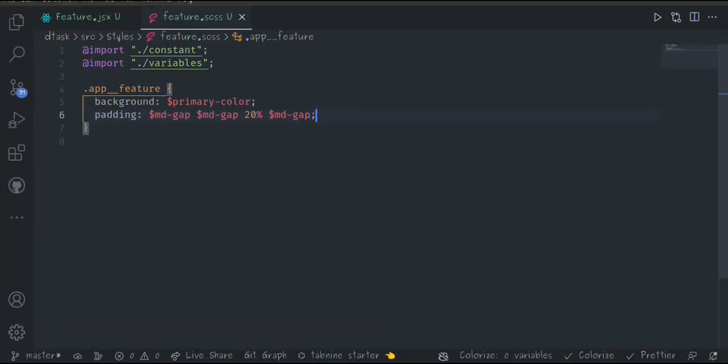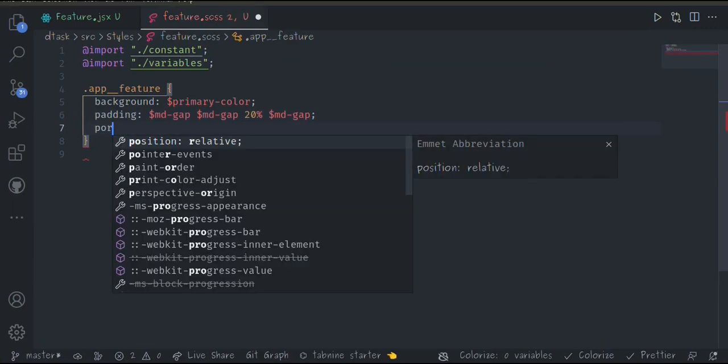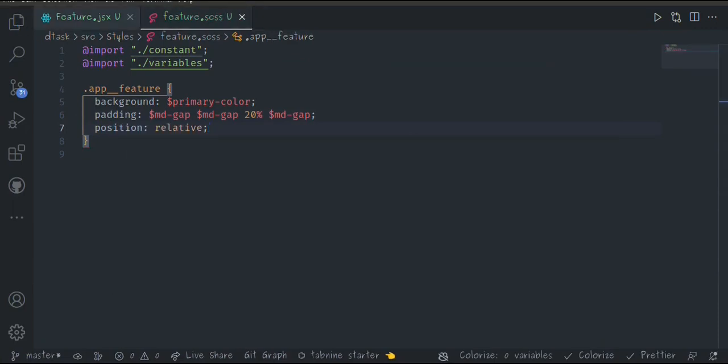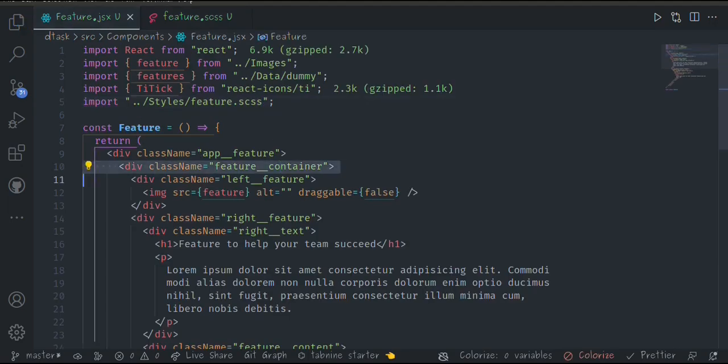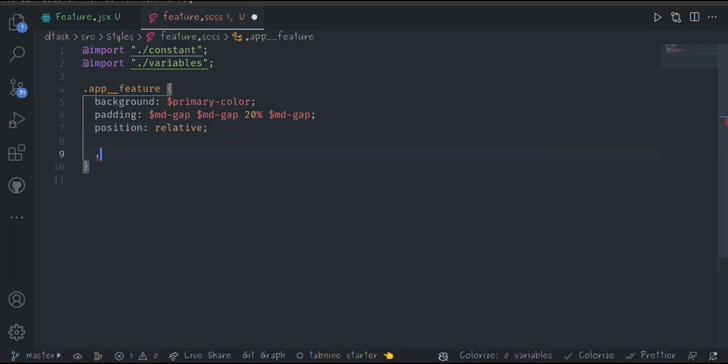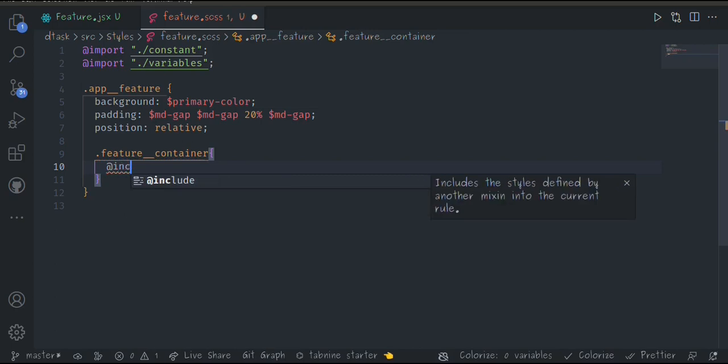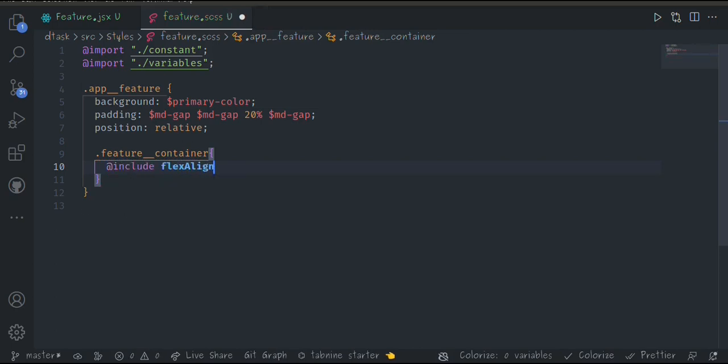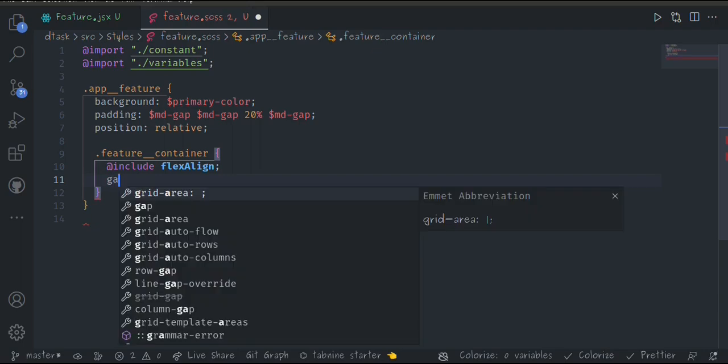With that, we also need to give this one a position of relative for now, because we are going to add one component inside of this feature page that is going to be like the dashboard preview, but not exactly like the dashboard preview. So now let me take my feature container, and what I would do here is I include first of all my flex align, and I also give it a gap.